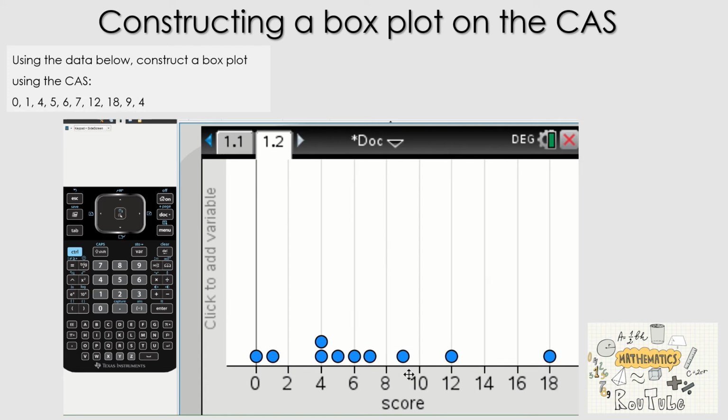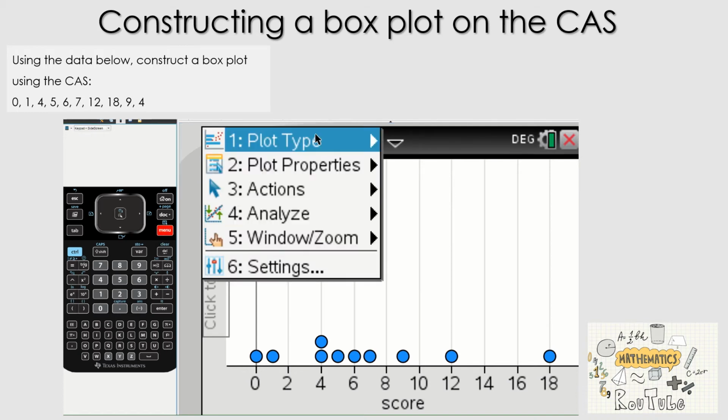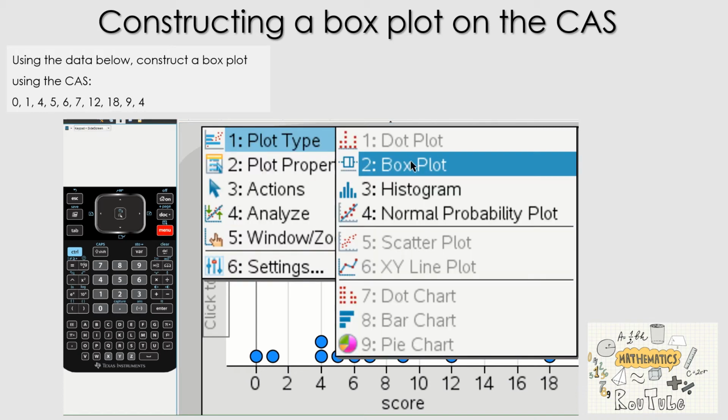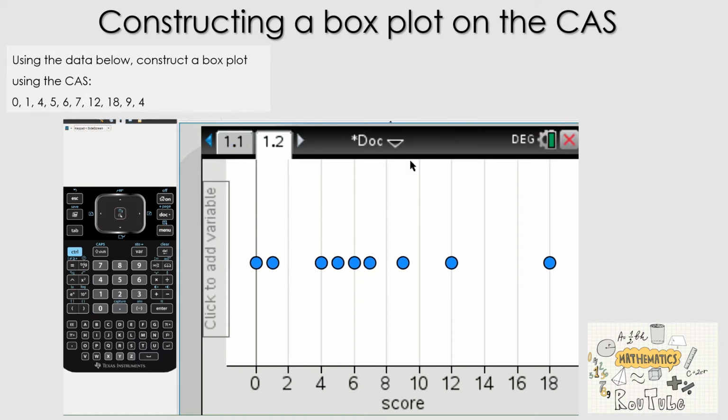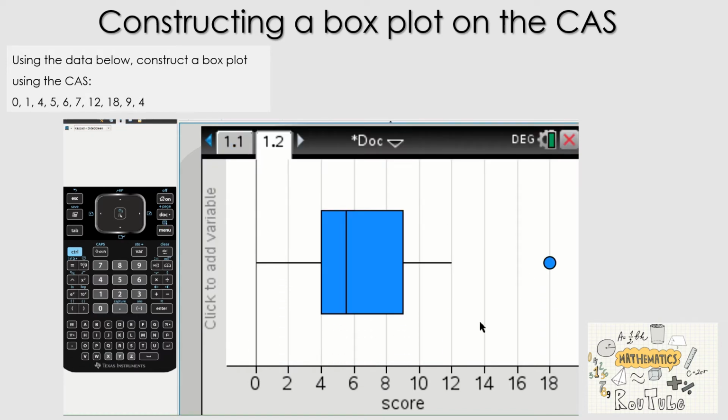So if you wanted to know how to do a dot plot, that's how you do a dot plot. And then our final step to constructing the box plot is to hit menu, plot type, and then you'll see option number 2 is box plot, and you'll see live, it converts it to a box plot for you. Now we have a box plot drawn, we have our axes also drawn, so it's as simple as just copying this down from the calculator onto your page.